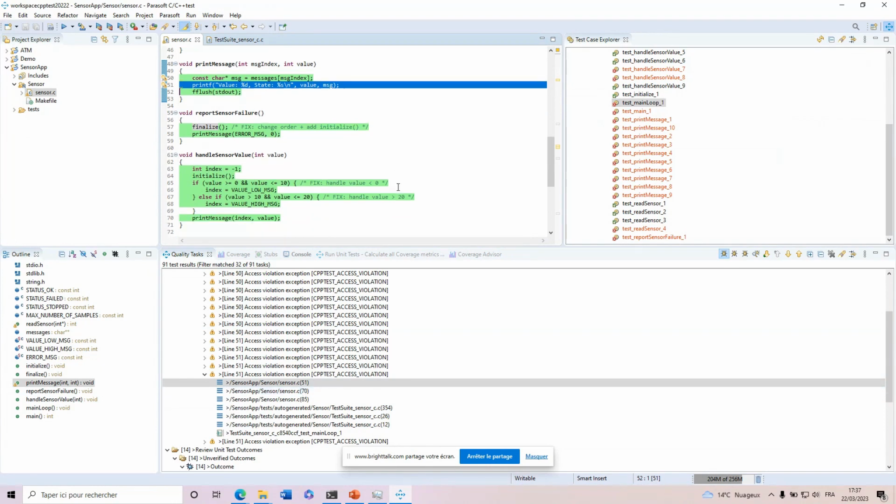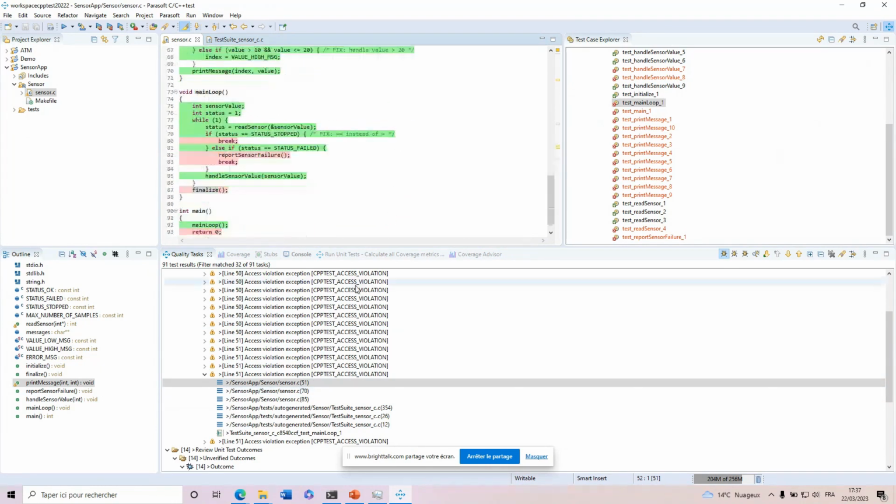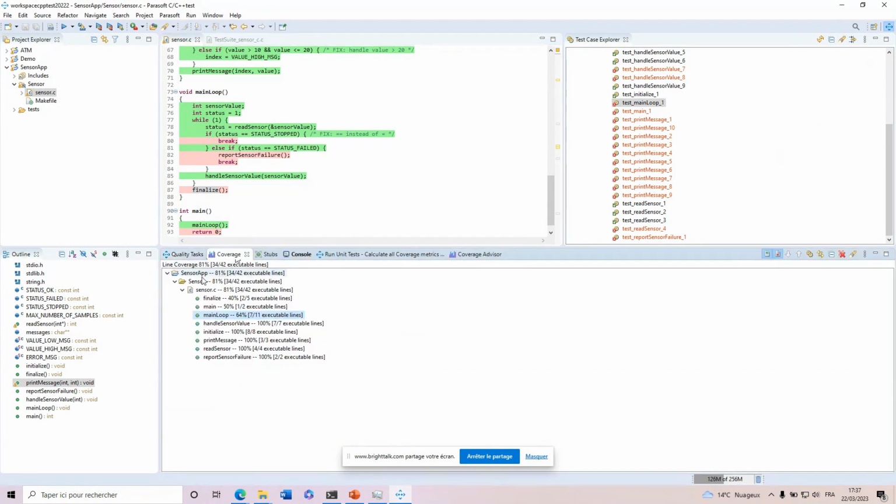Okay, so this is what you get with our coverage engine. This coverage view allows you to view only a single coverage metric at a time. If you need to select a different coverage metric, you select the menu here. You have access to all coverage metrics we calculated.